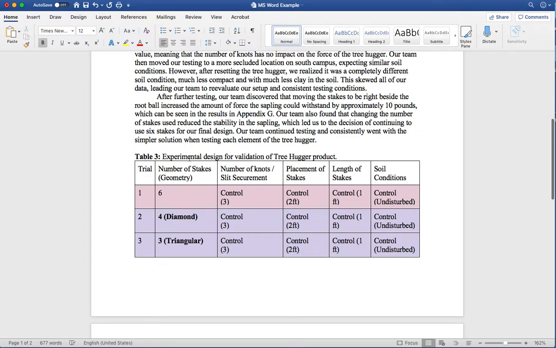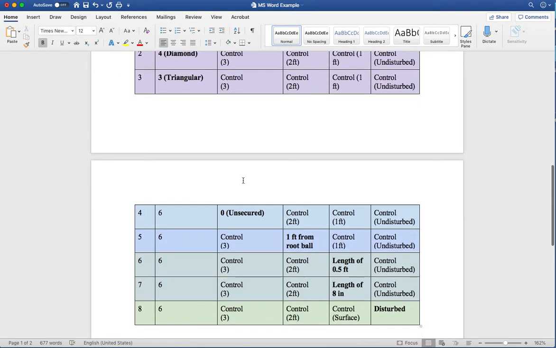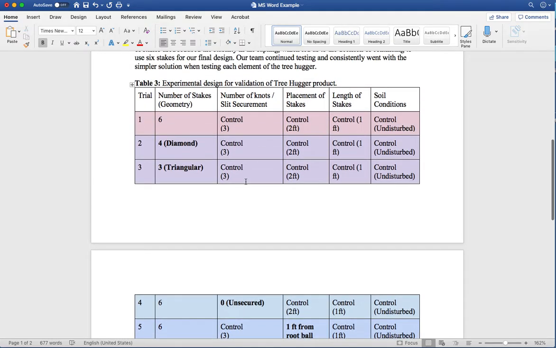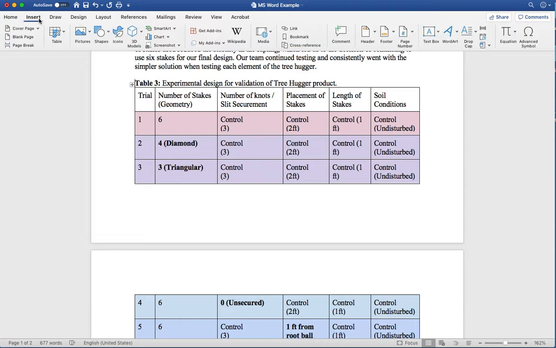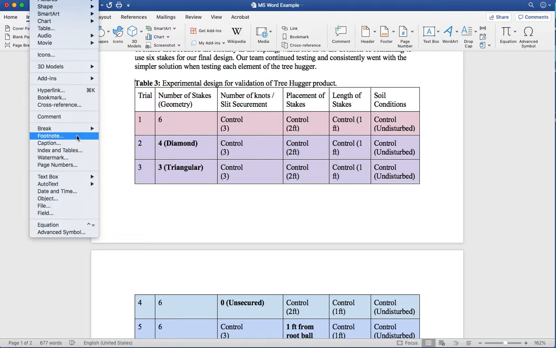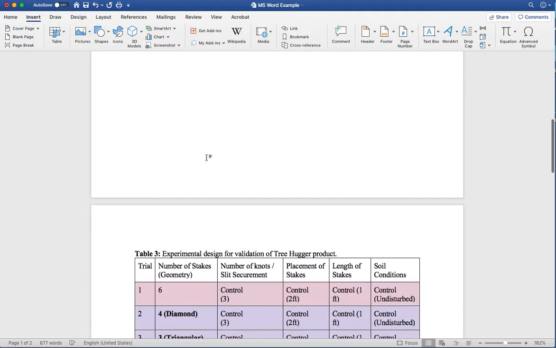Next I'm going to make sure that this table is not split. Right now it's split across 2 pages. We don't like that, so I'm going to go ahead and insert a page break. Insert, break, page break. That'll take that down.